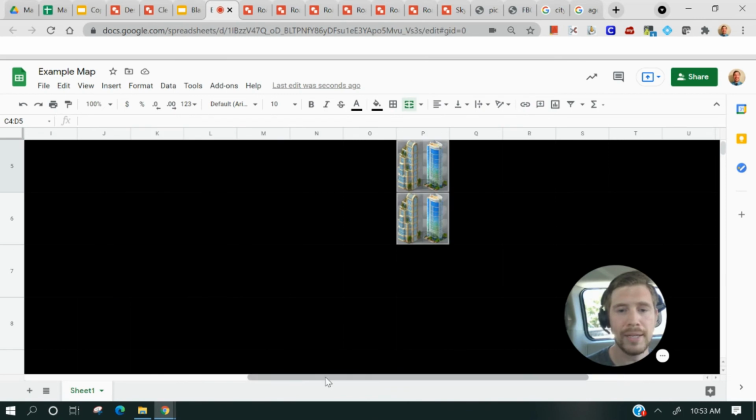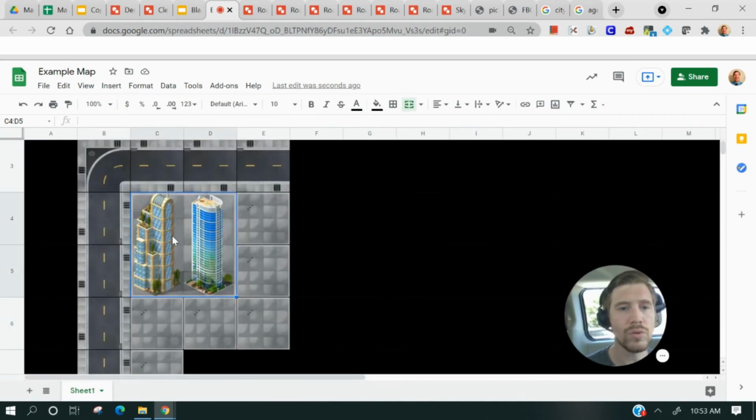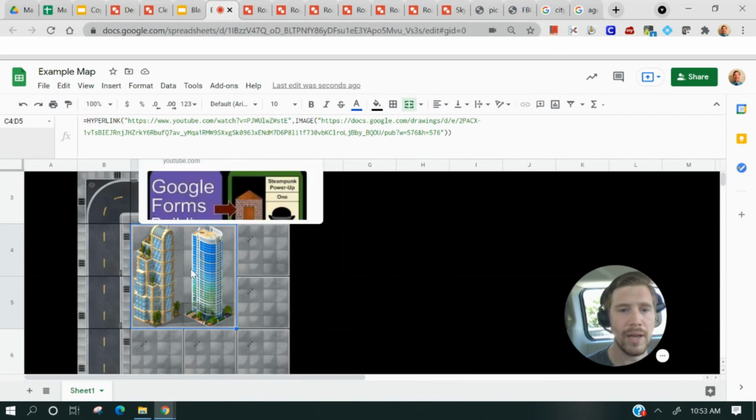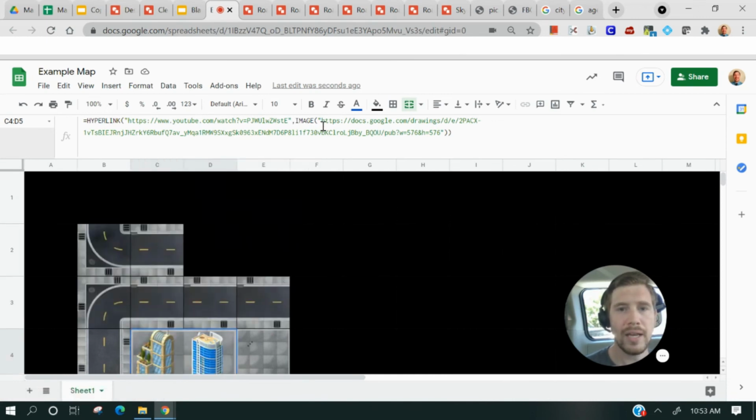So my game plan is to combine this map process with the Google Forms buildings video that I shared a while back. And so I want my students to be able to click these map tiles and do things. So you can see here, I've got a way you can link that. The way you can do that is by combining both the hyperlink and image commands in Google Sheets. So what you do is you type equals HYPERLINK with, in parentheses, the URL you want to go to. So I went ahead and did the URL to my buildings YouTube video here, and then the image that you want.